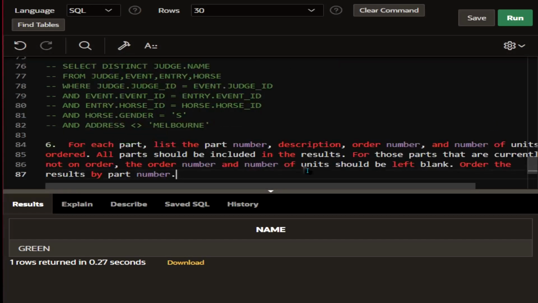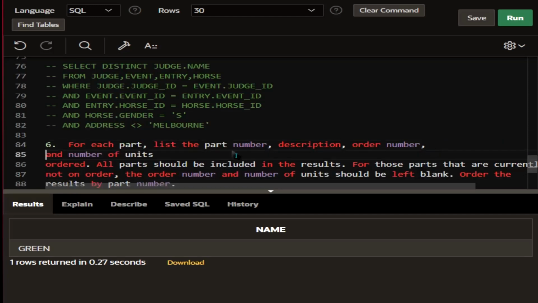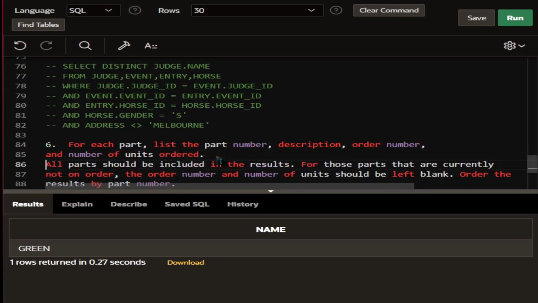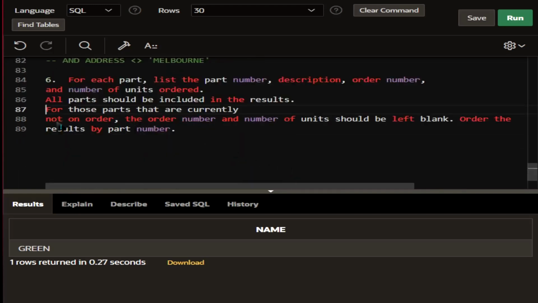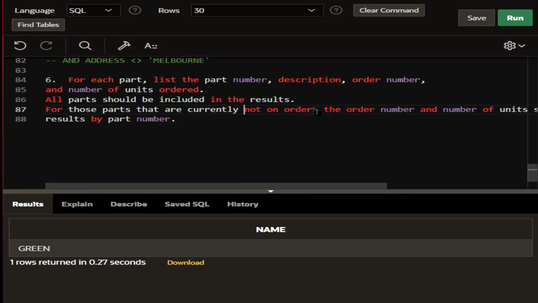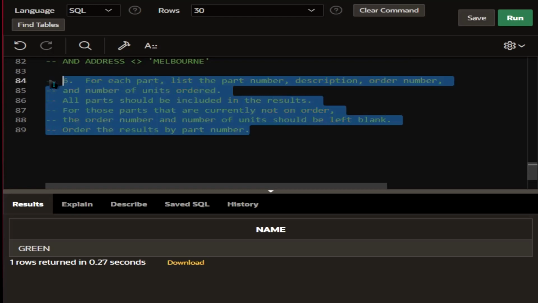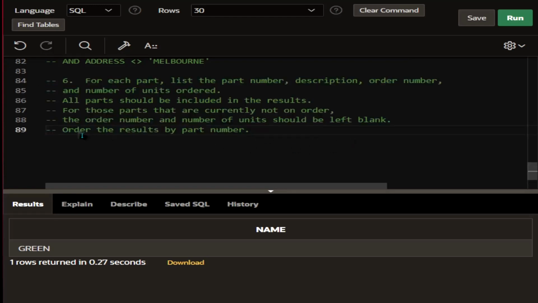For each part, list the part number, description, order number, and number of units ordered. All parts should be included in the result. For parts that are currently not on order, the order and the number ordered should be left blank. Order the result by part number.